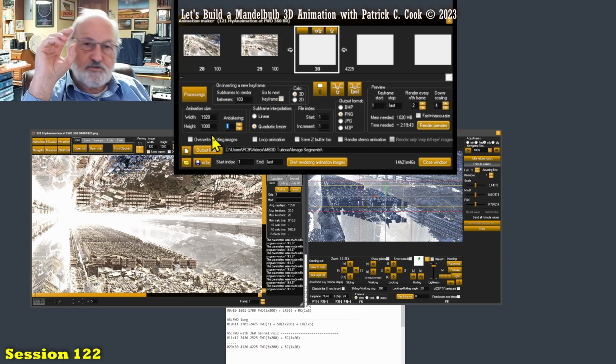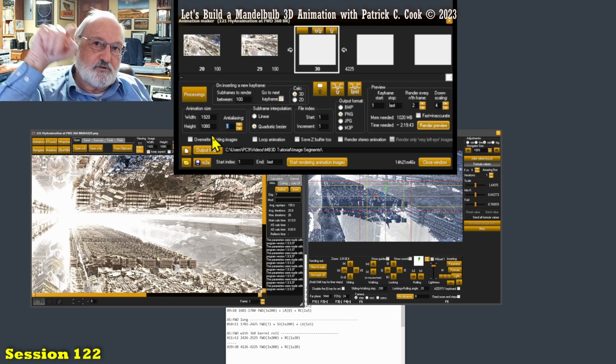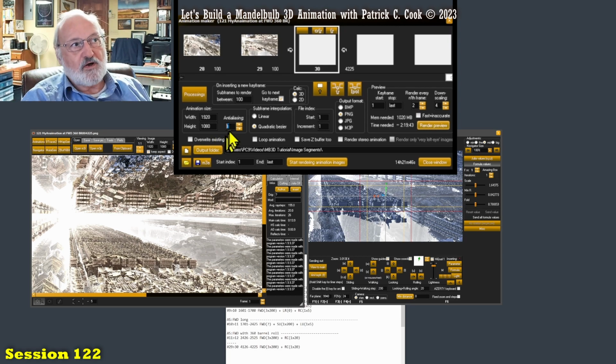The anti-aliasing, if you remember, is where we're trying to deal with the jagged diagonal lines. All right, so I typically will render a final at an anti-aliasing of 2. Now that would have doubled the amount of time that it took for this computer to render 4,225 frames, okay?